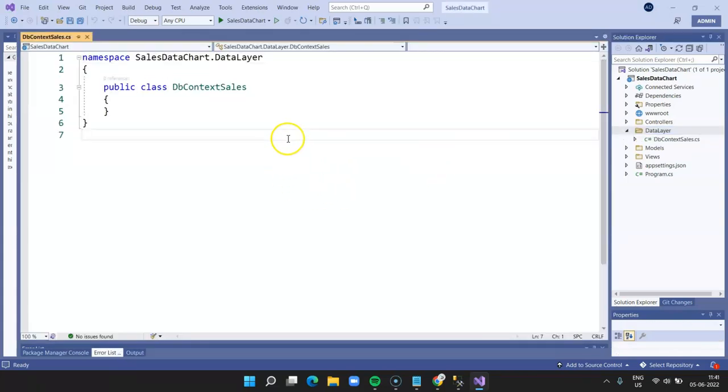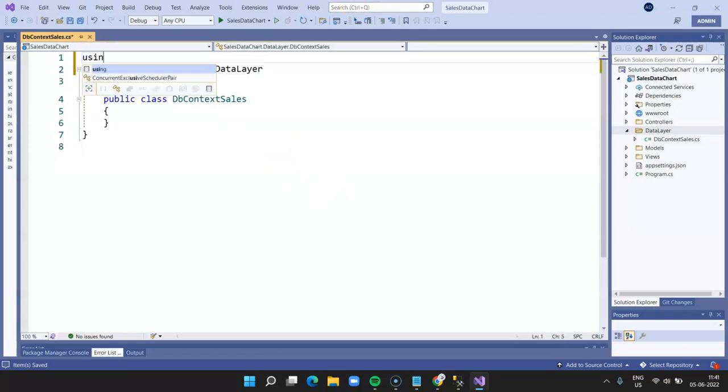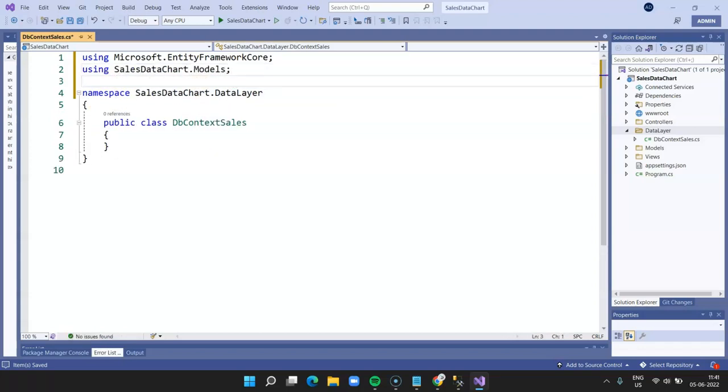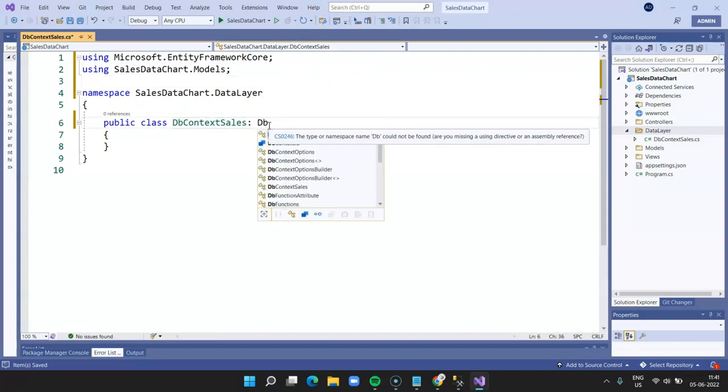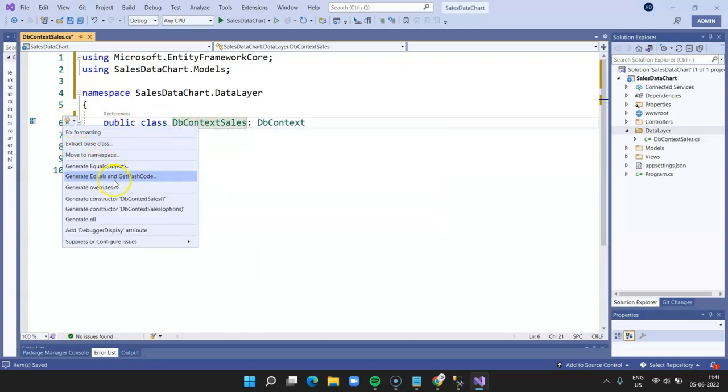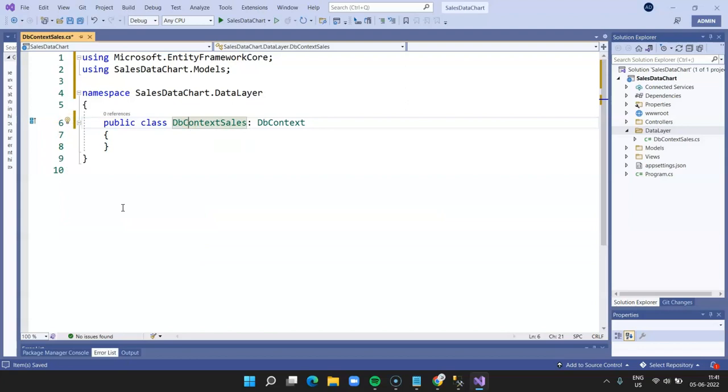So this is a DbContext class. Make sure you add the Microsoft.EntityFrameworkCore package. Also add the reference to our model class. Now this class will inherit DbContext, and just click on this DbContext, SalesContext. This option comes in and you select generate constructor for SalesContext.